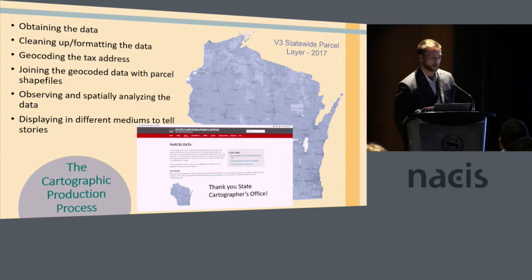And then with that data, we had to clean it up and format that data to the proper formatting for geocoding. And we geocoded it based off that primary ownership address. And then once that was done, we joined that geocoded data back to the land parcel data shapefiles that we download from the State Cartographer's Office website. And then once that is downloaded, we observe and spatially analyze the data. And then once that is done, you kind of come up with a story you want to share, and then you display that story in the different mediums we're going to be talking about today.